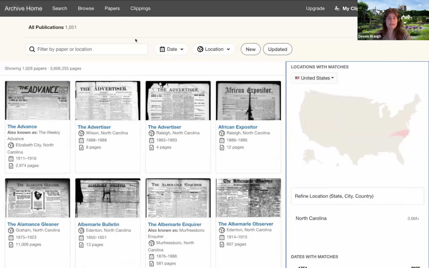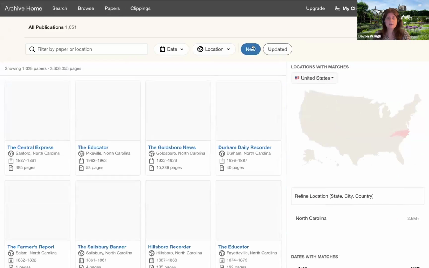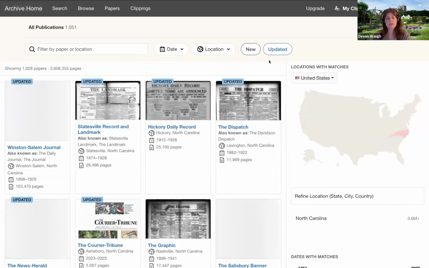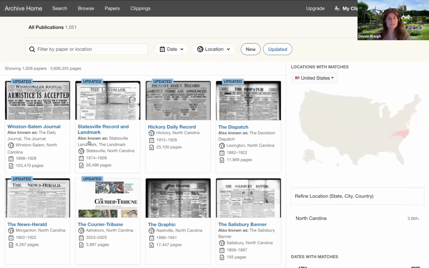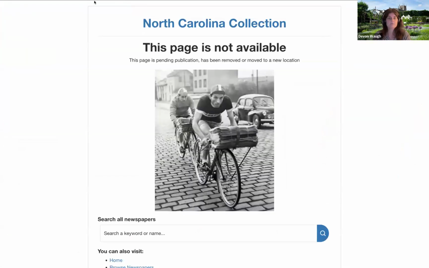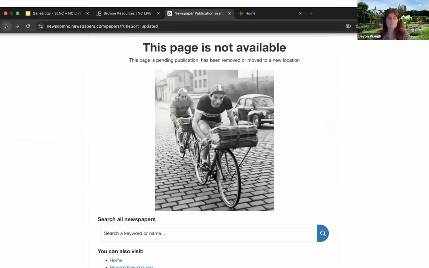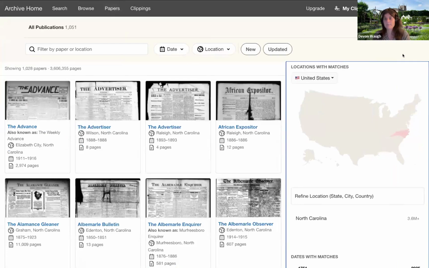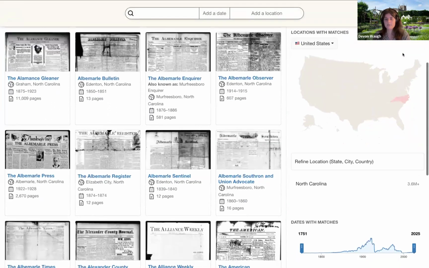In terms of that A to Z list, you can see what new papers have been added to the collection and which ones have been updated with more issues, like the Statesville Record and Landmark, the Winston-Salem Journal. And then you can also narrow by location. Our papers are just North Carolina, but there is a map feature if you wanted to browse by map. Let's see where that feature is.